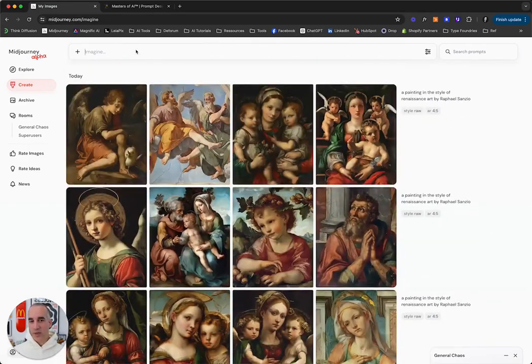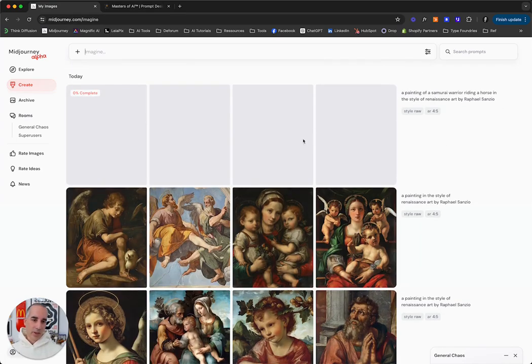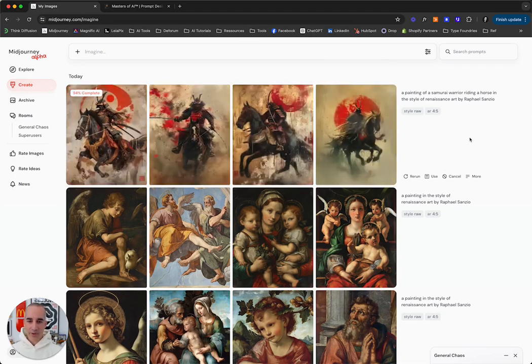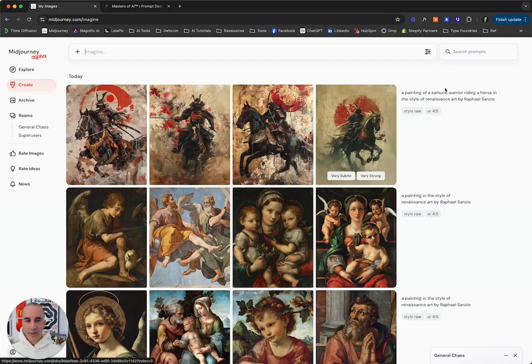Because if I just take a prompt and I write a painting of a samurai warrior riding a horse in the style of Renaissance art by Raphael Sanzio in 4:5, and just render without using the reference of the art, one thing that's gonna happen, which is sometimes annoying when using MidJourney, is that a painting of a samurai warrior riding a horse will really have an impact on the render.